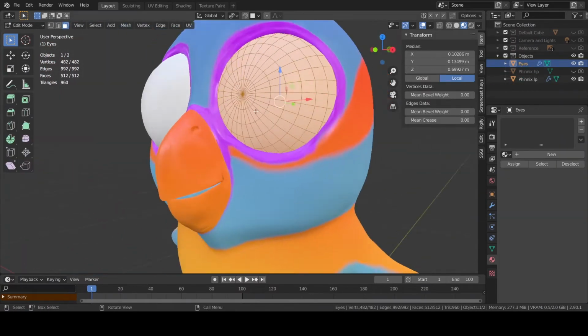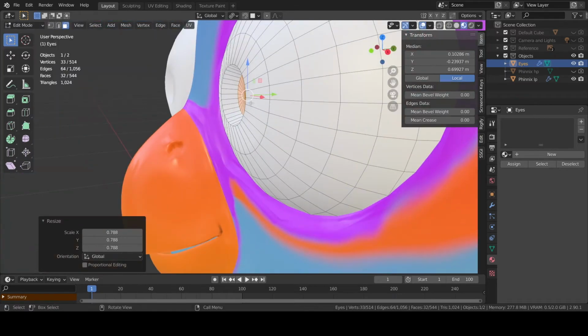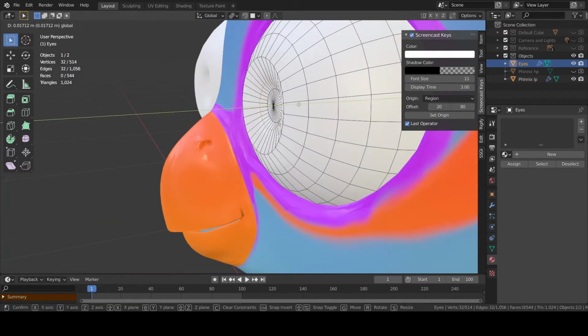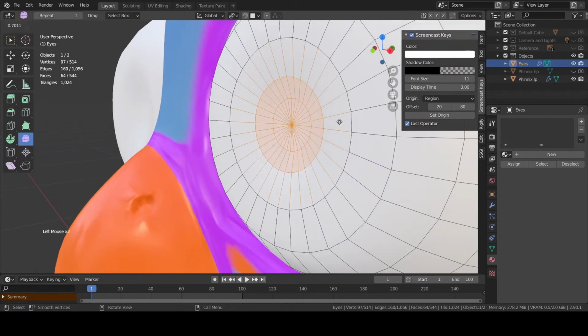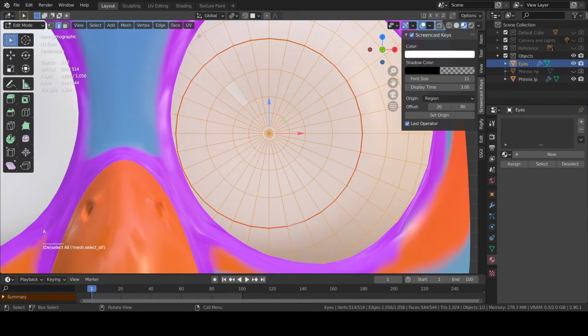After some refining, I'm done with the body and I'm gonna start working on the eyes. Let's start with their shape. I'm just gonna move a few faces to get this curved shape. I'm gonna mark seams, the edge of the iris, and I'm gonna unwrap everything.